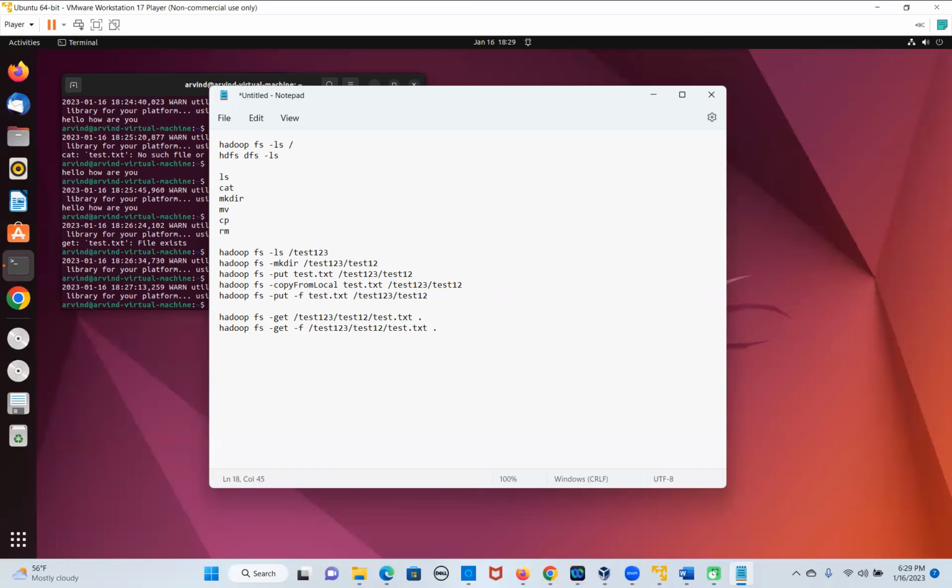Okay, and if you want to get the file from the Hadoop file system, there is another command, copyToLocal. Copy to local means copying the file to a local directory. And here you give the same thing, test123/test12 is a directory. You have a file named test.txt and you can give some different name also, test1.txt.